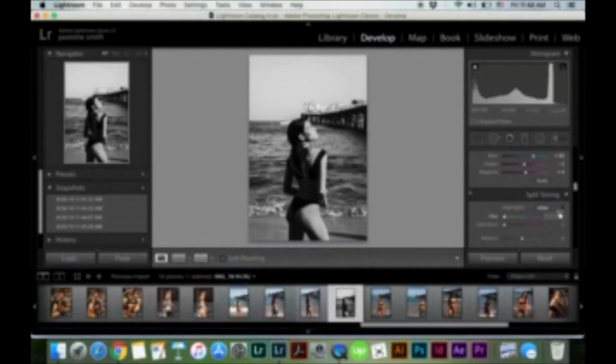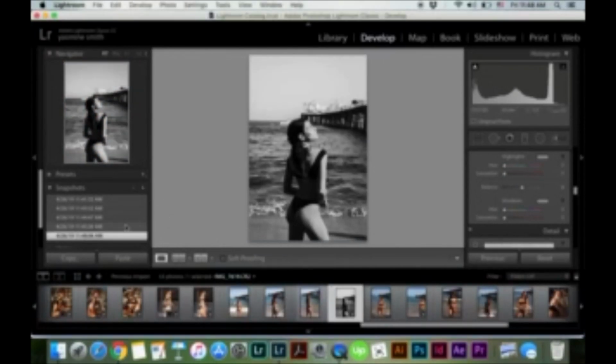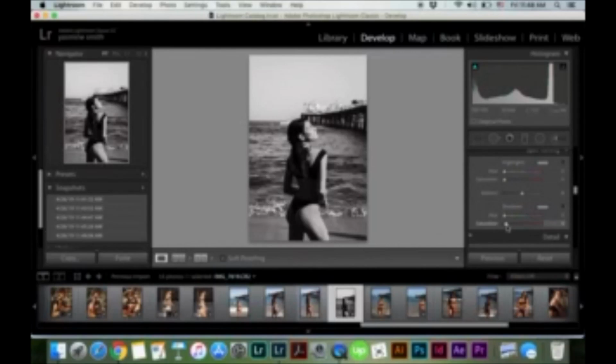I'm going to go down here. And I'm going to take a snapshot first. This is the before, this is the after. I might bring up the shadows and make it more like this. This is on magenta, like a red magenta. This kind of gives it more of a guess kind of feel. And that's pretty much it.